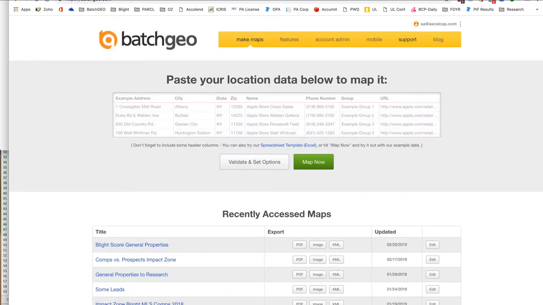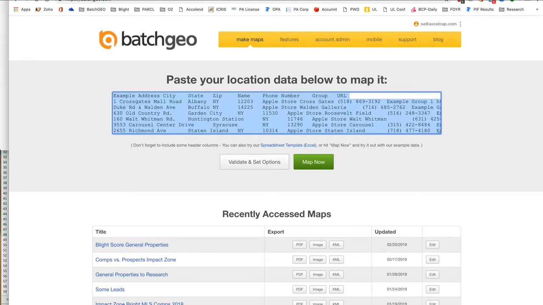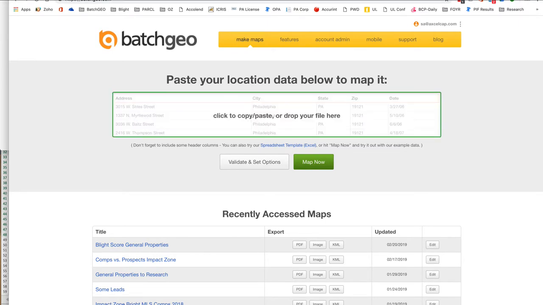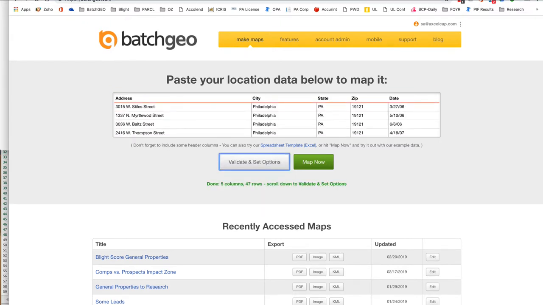But anyway, let's make a map. This is the first page you're going to see. All you do is you click on it and you just Command V. You paste the data, which I just did. From that, you validate and set options.